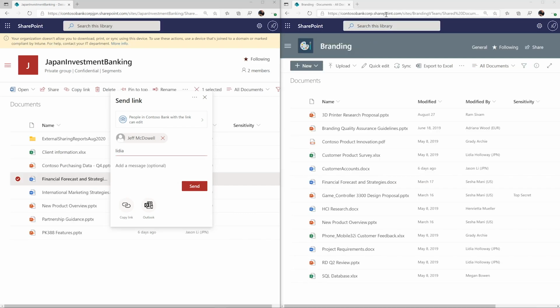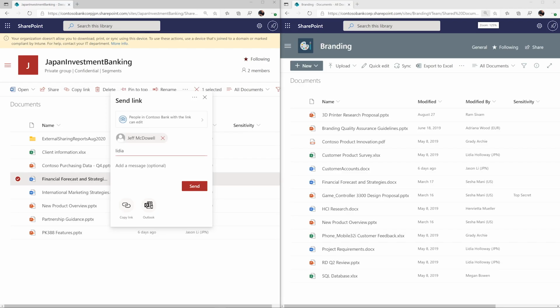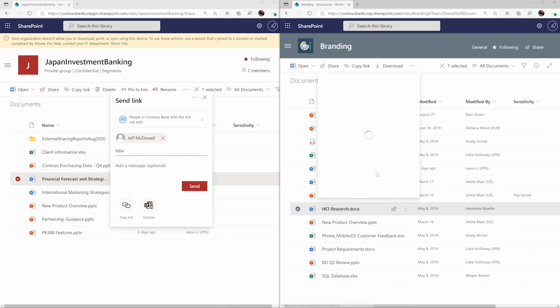Here I am in the branding site on your right hand side. And as you can see, let me zoom in for you. This site is hosted in the Central North America location, contosobankcorp.sharepoint.com. And the user is Jason Lee, and the site is actually not associated with any segments at all. Anybody in my organization can be invited to this particular site. Now, let's see the sharing experience in this site. Let's select a file, HCI Research, and click on Share.